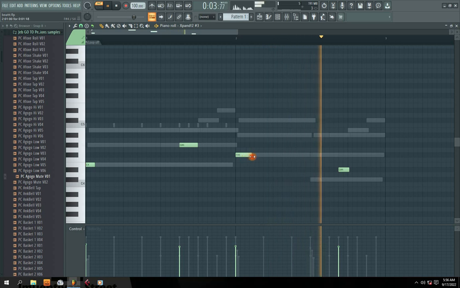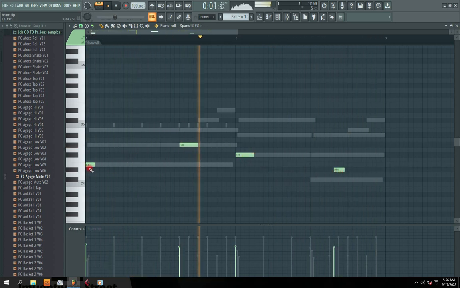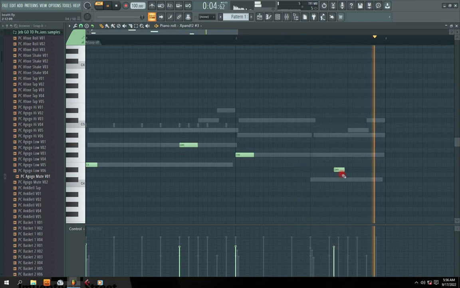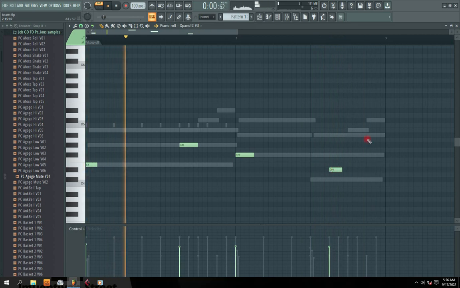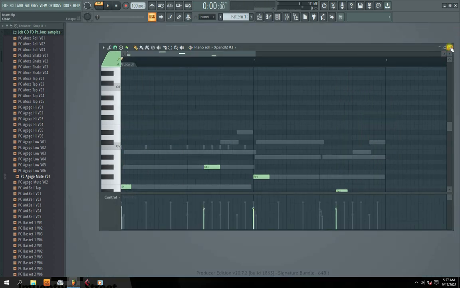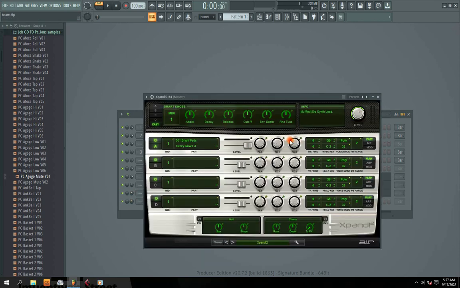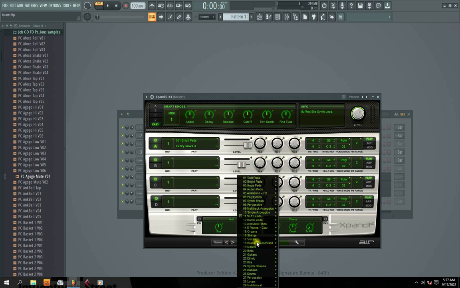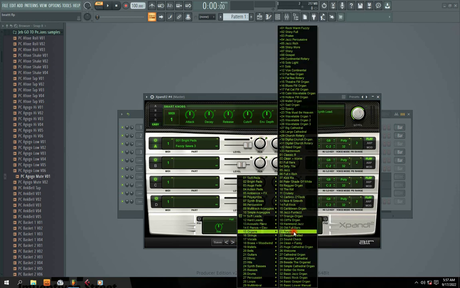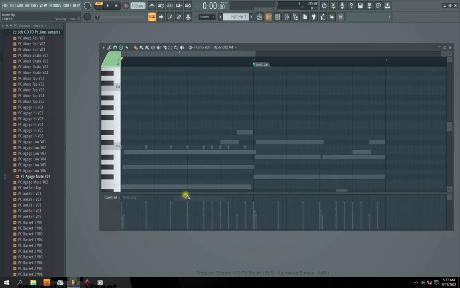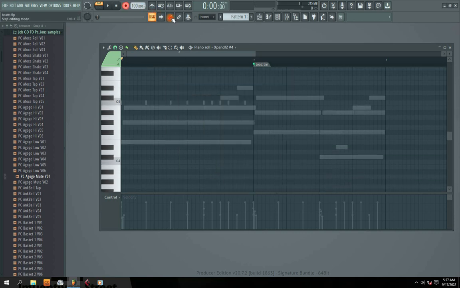A piano sound. Let's bring in this sound. Beautiful. So I'm going to record that in as a backup melody.